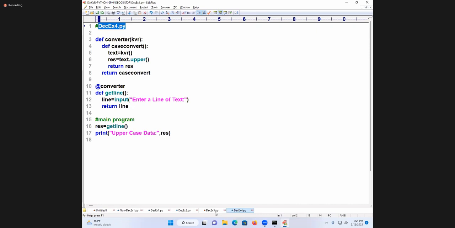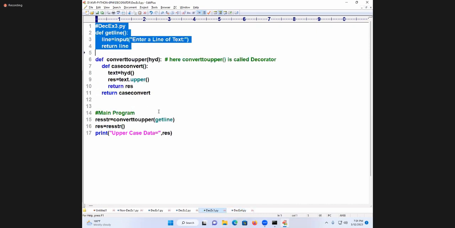So look at that. What is the decorator definition? A decorator is also one function which will provide additional processing capability to the normal function. The normal function will accept the normal text.